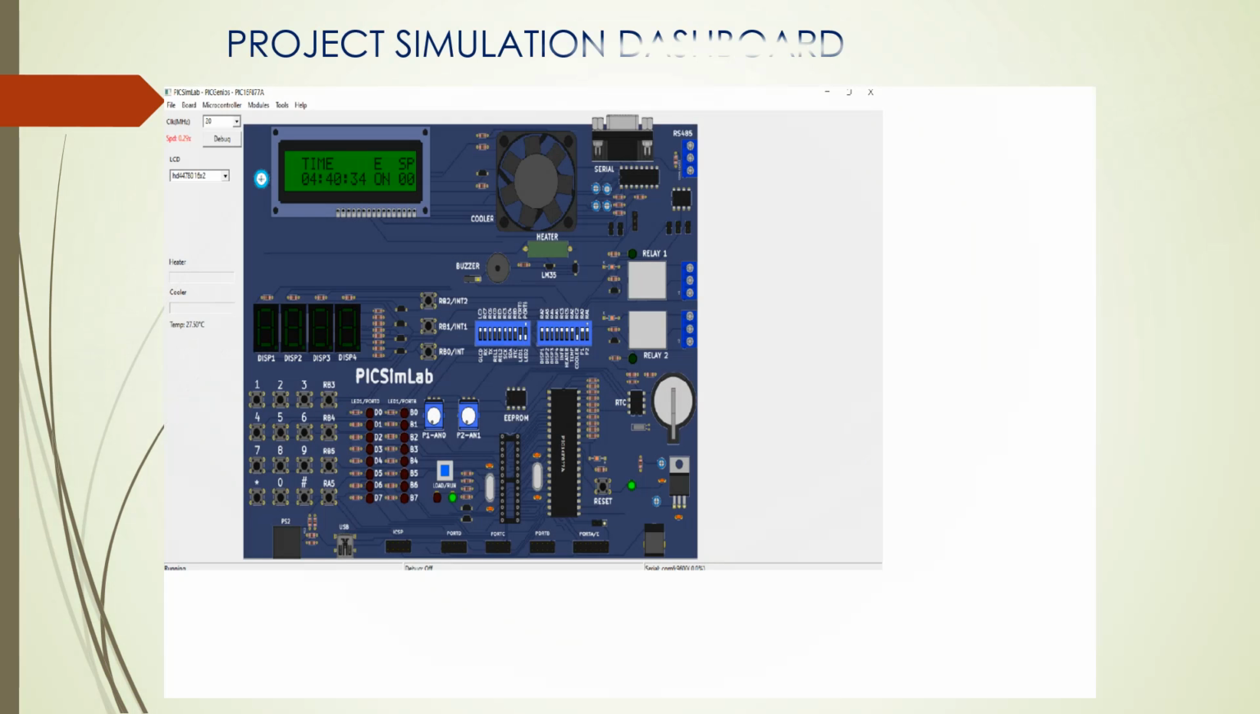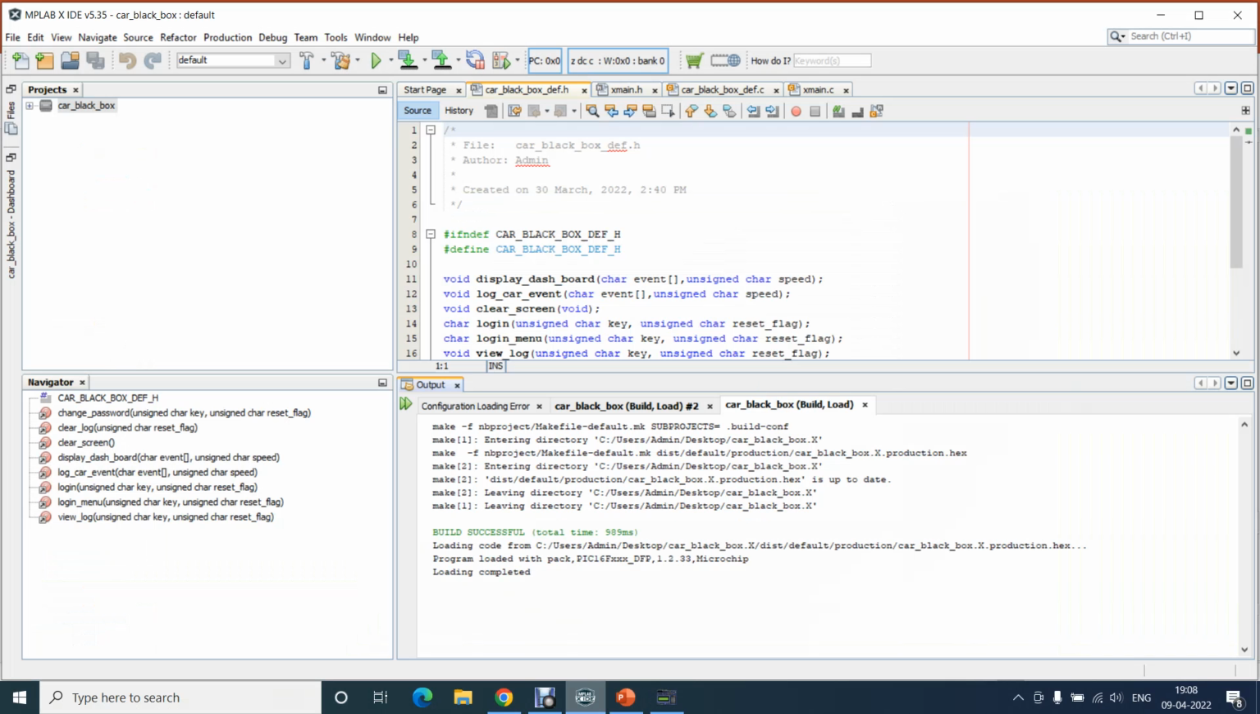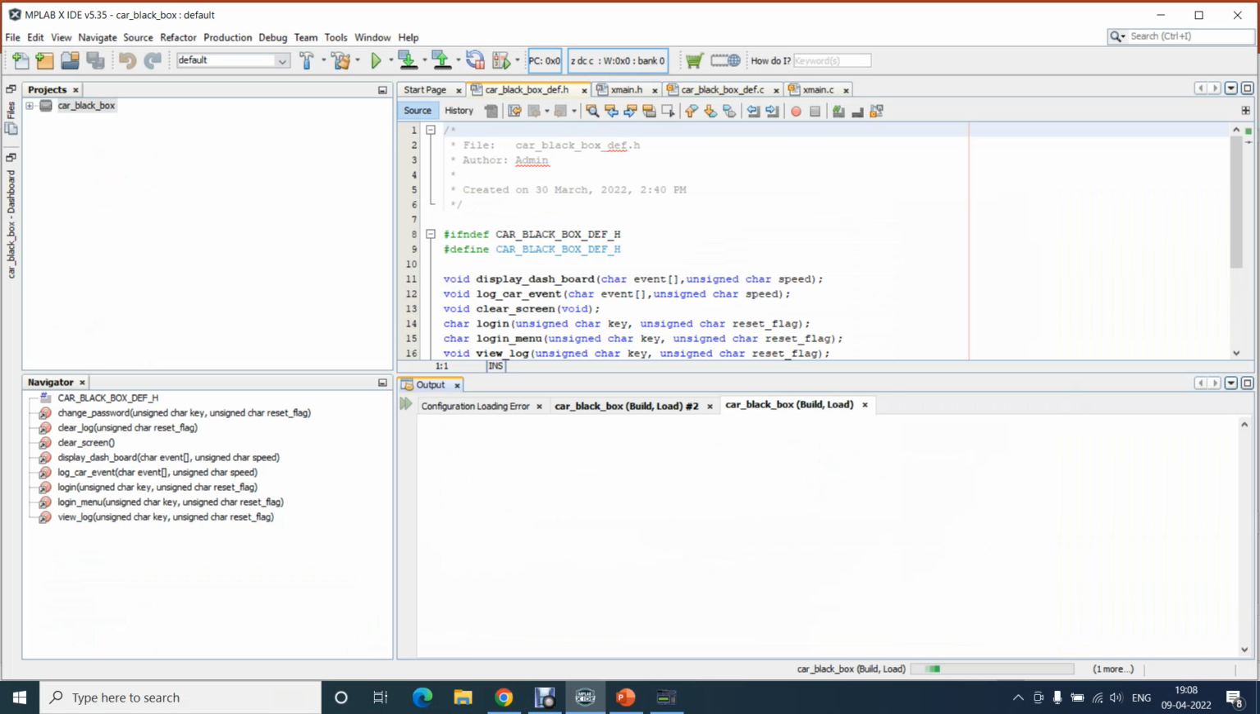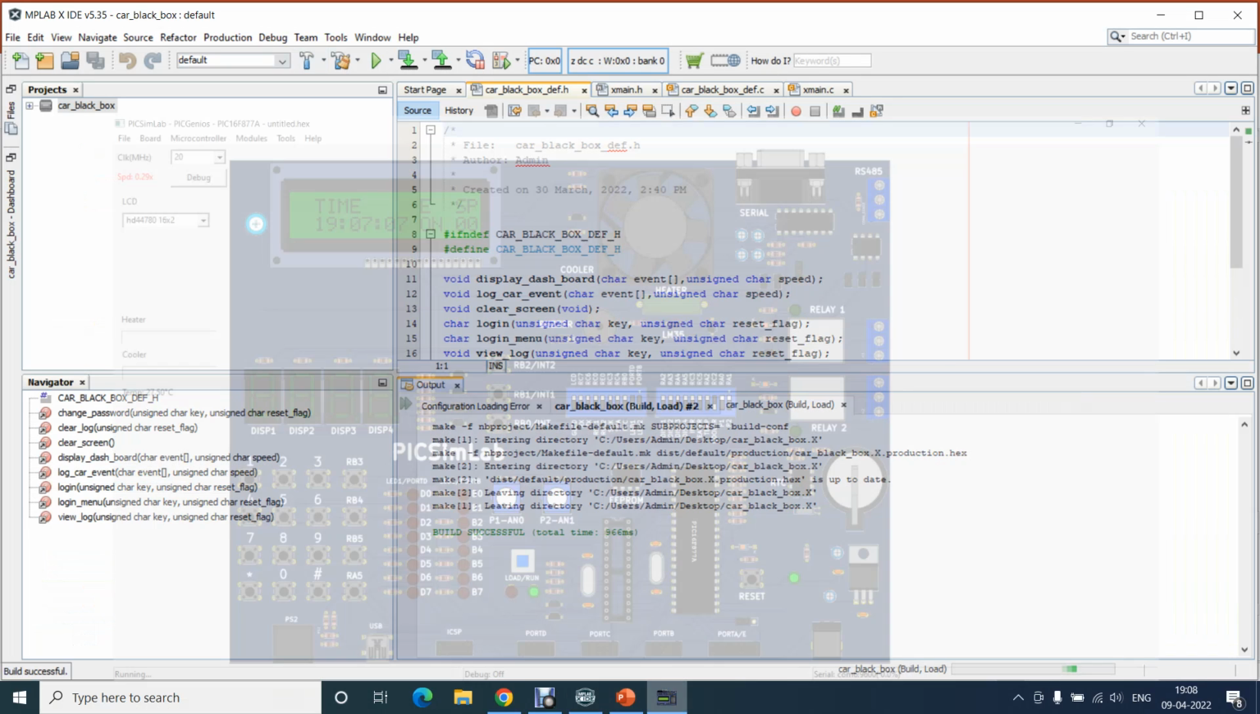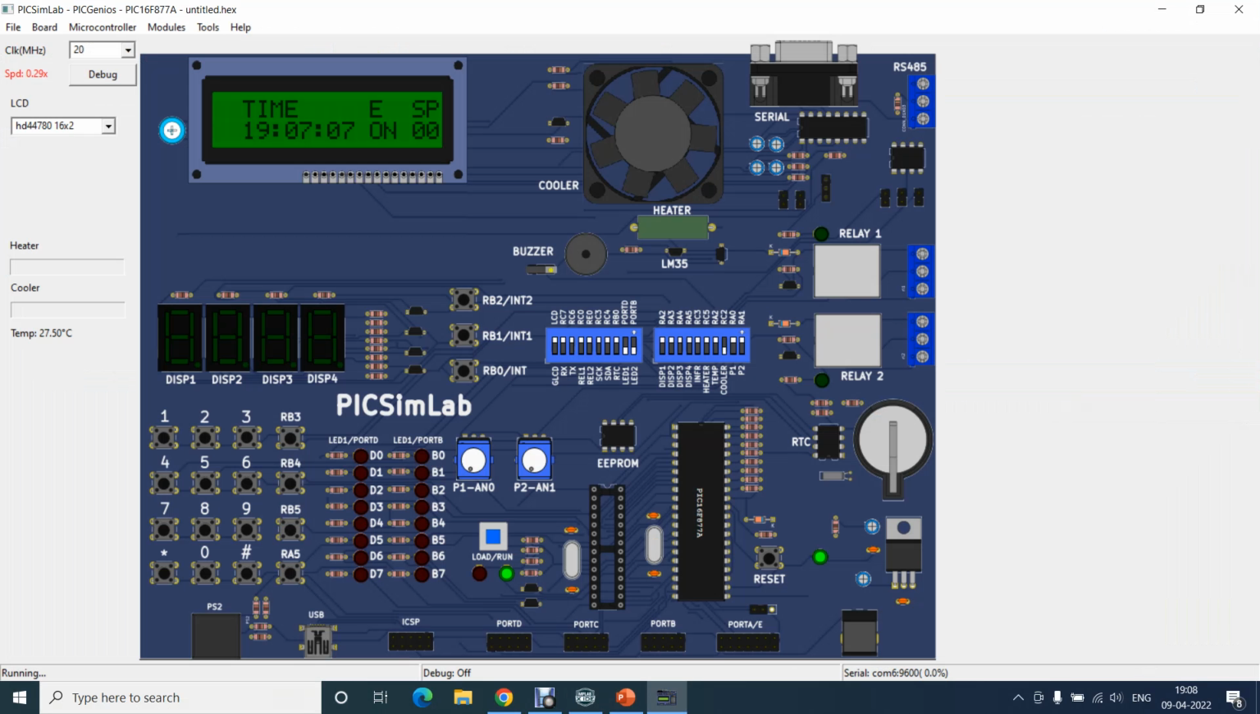This is our project implementation, and this is the picture of our dashboard. Now we will implement our project. Now we will build our project. As you see, the build is successful. Now we will reload the project.